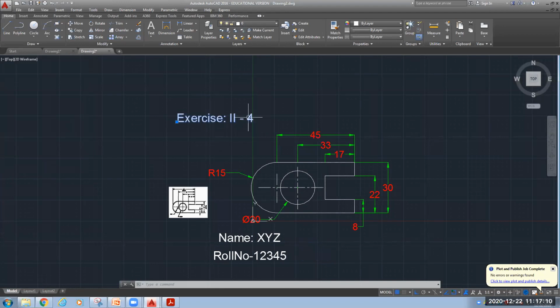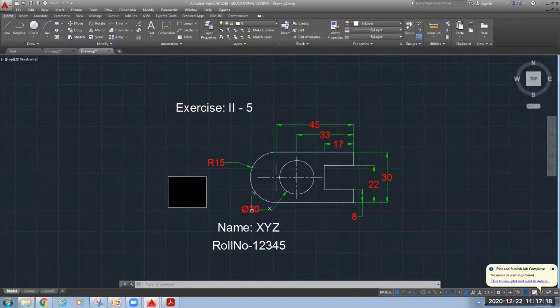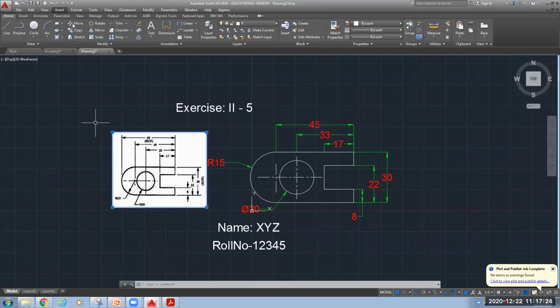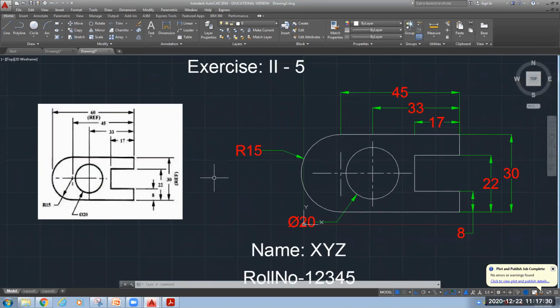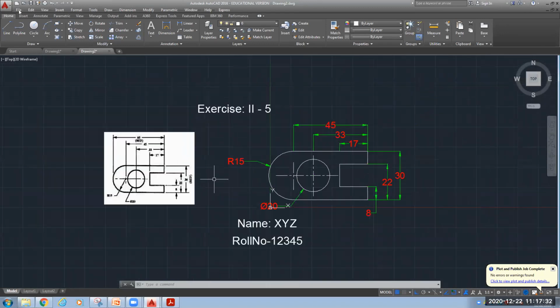This is exercise number 2-5. This is the 5th drawing. So name, roll number, exercise. This, if you want to increase, you can increase it. You can move it and place it. And now you can plot it.